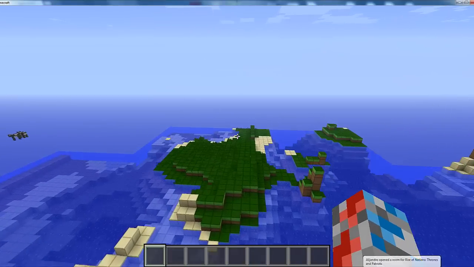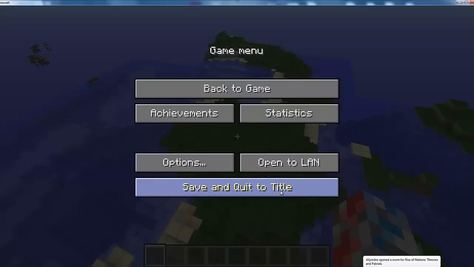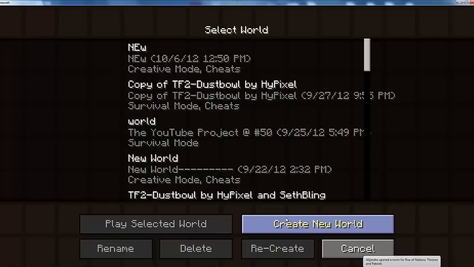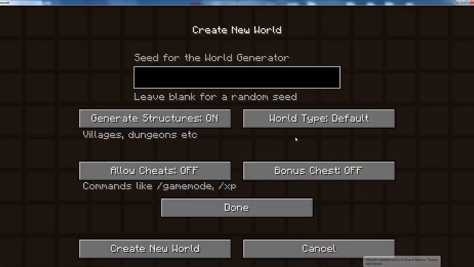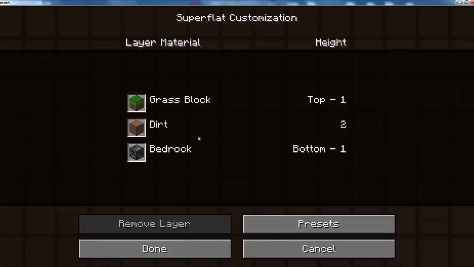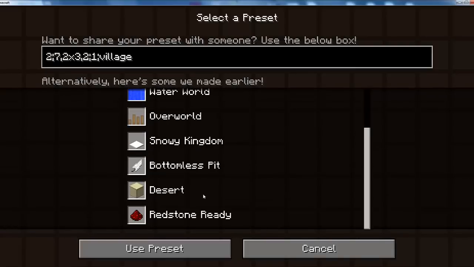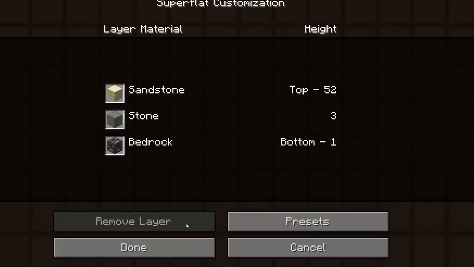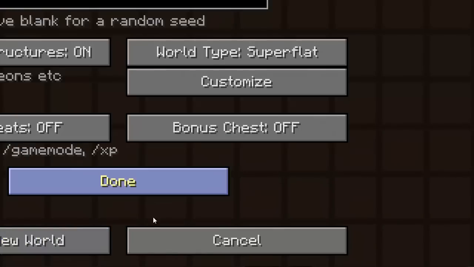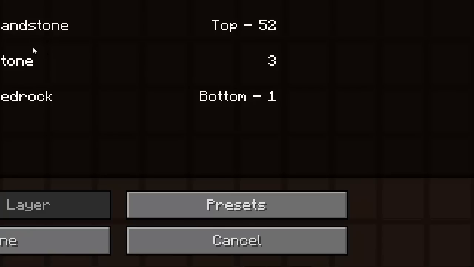So yeah, it's a really short process, but now I know I'm gonna get comments like, what about this, you forgot to show this and everything. So we're just gonna go into super flat and customize presets. And then there was a new one called Redstone Ready. And done. And basically sandstone, stone, and bedrock, pretty simple.